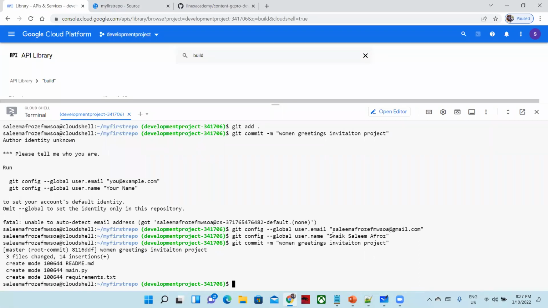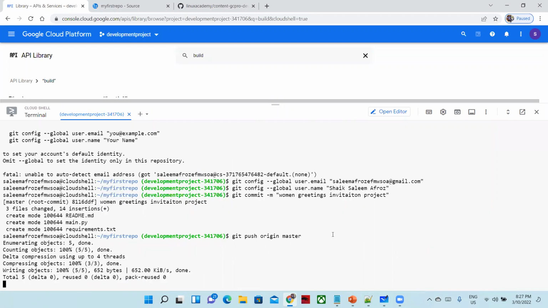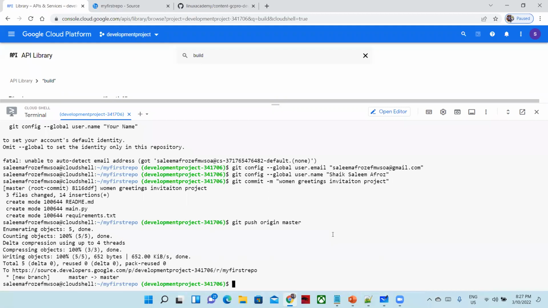Once it is done, what is the next command? If anybody remembers? No problem. You need to push origin. Yes, correct. So git push origin our main branch. Today also I directly checked into master code only, but it's not a best practice.